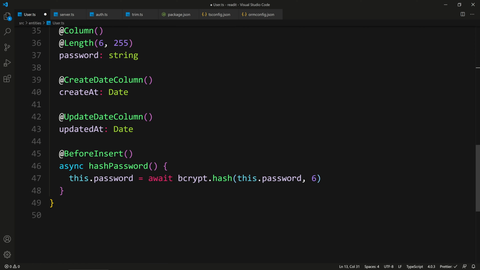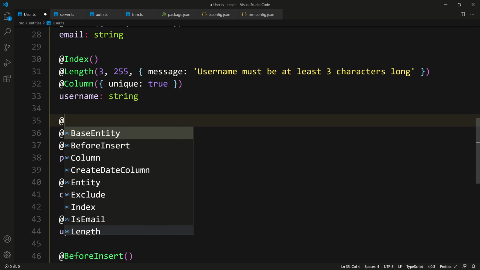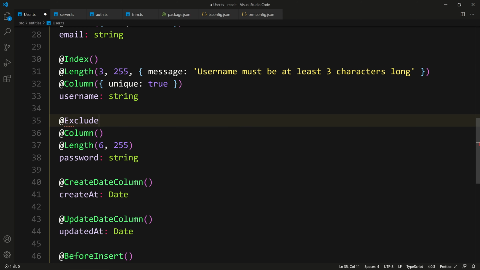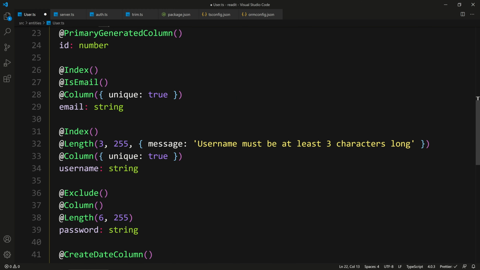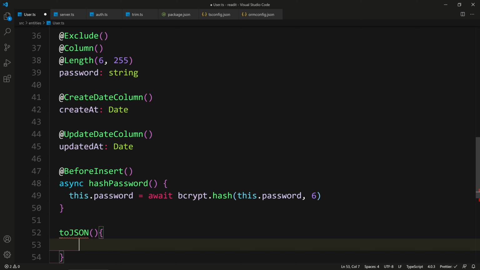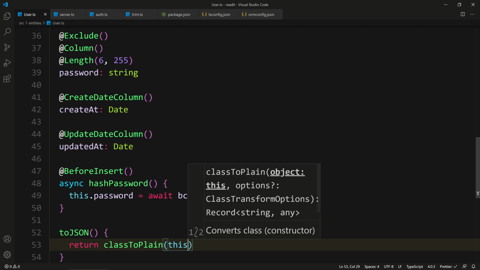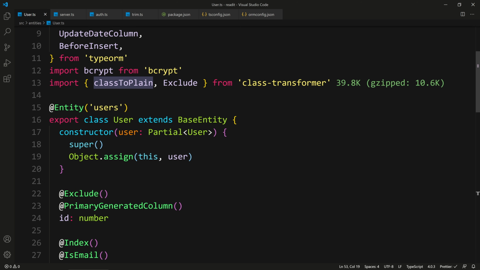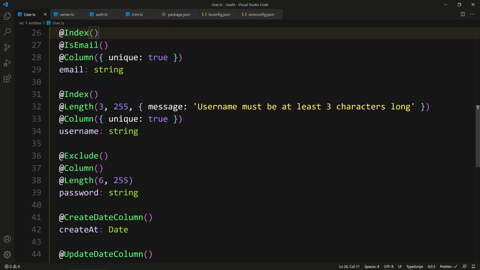So here inside of our model or our entity, for the password we can just add the other decorator, Exclude, like that, and same thing goes for the ID, so Exclude here, and then here we can override the toJSON method, so toJSON, and here we'll say return classToPlain(this), and this should work. So this classToPlain actually does the transformation of the model, and if a field has the Exclude decorator, it actually hides it. So let's test if that's working.